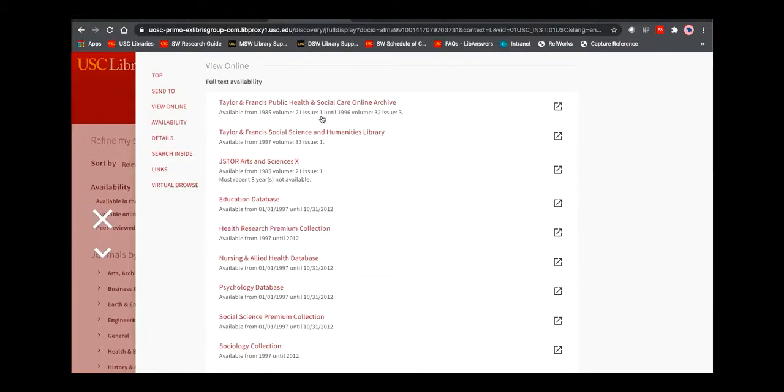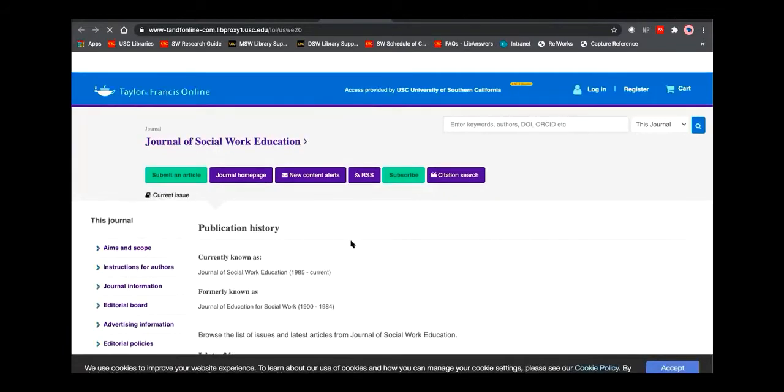So you can typically go with the first link, but one thing you want to pay attention to is the dates that are included here. For this first one, it does say we have it available from 1985, but only until 1996 for this link. So I would move on to the next link. Especially if you want to find more current research, I would use the second link, which is saying that we have electronic articles available from 1997. And when you click on that, it takes you out to the Taylor and Francis website.